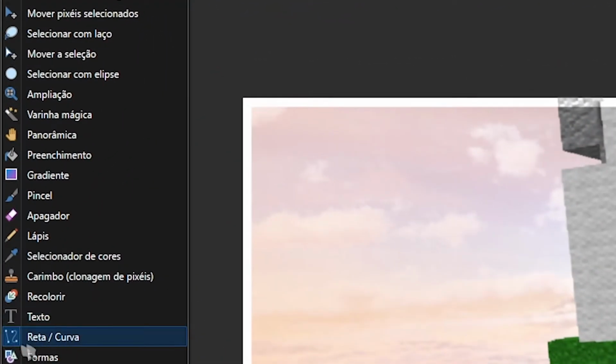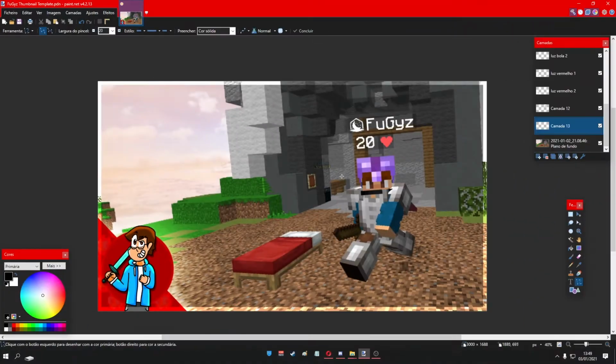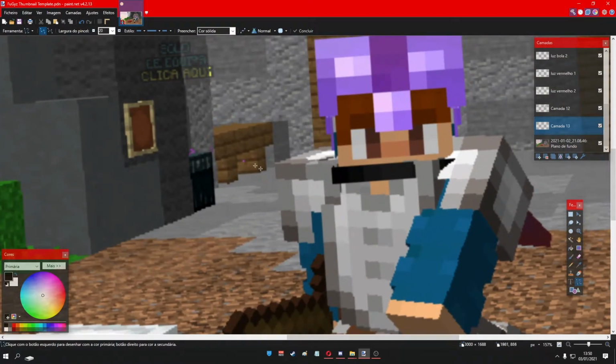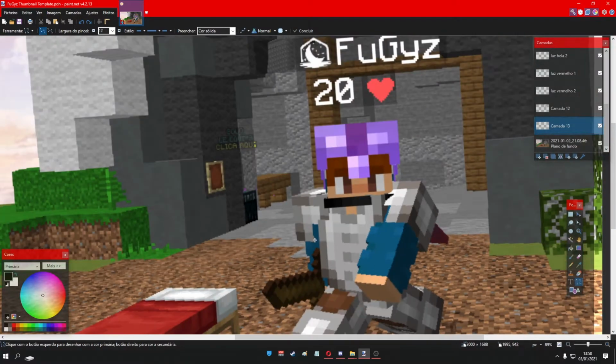I use the line tool to make this. Now I use black and I zoom into my character. Now you see this? This is how large the line is gonna be. So this is too large. I recommend like 12. Yeah, this is perfect.